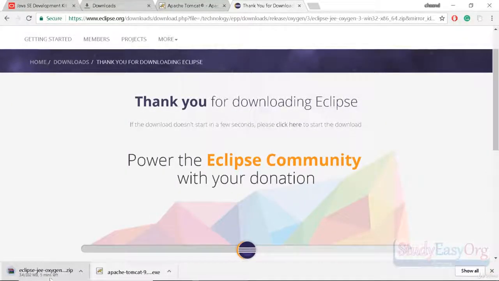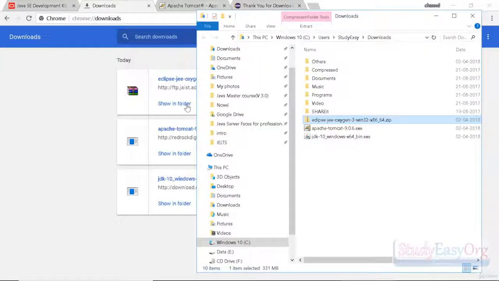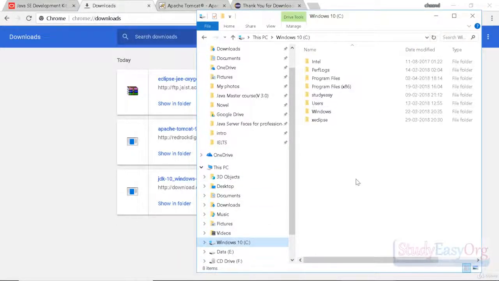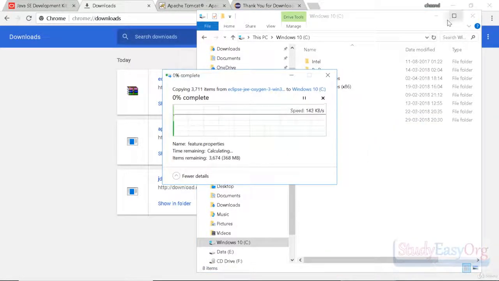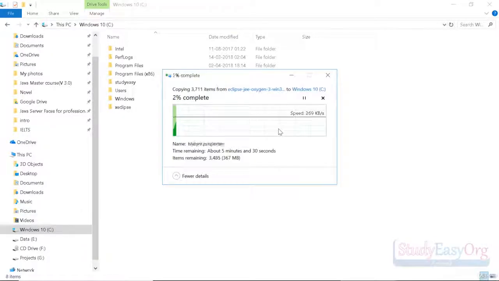Now definitely this download will take a couple of seconds, so let me pause this video and download the IDE first. Alright, so the download has been completed. Let me open the folder where we have the file downloaded. Let me open this file, and inside this file we have this Eclipse folder. So let me copy this folder and paste it directly inside the C drive. Now friends, I keep the Eclipse folder inside the C drive for sake of convenience, and it's not mandatory to keep the Eclipse folder inside the C drive.